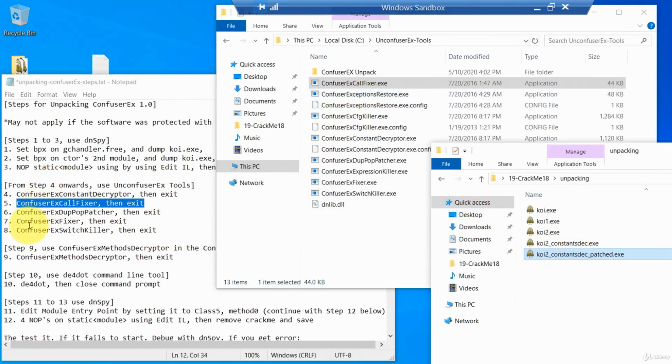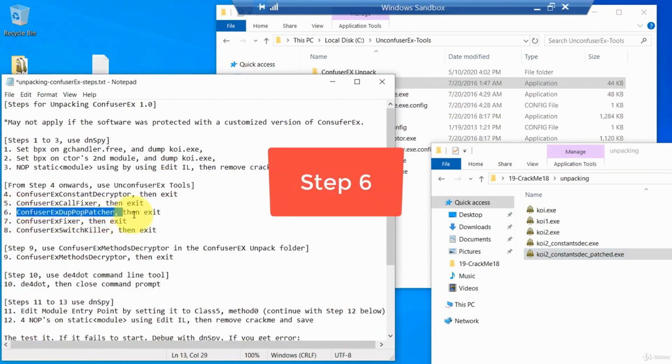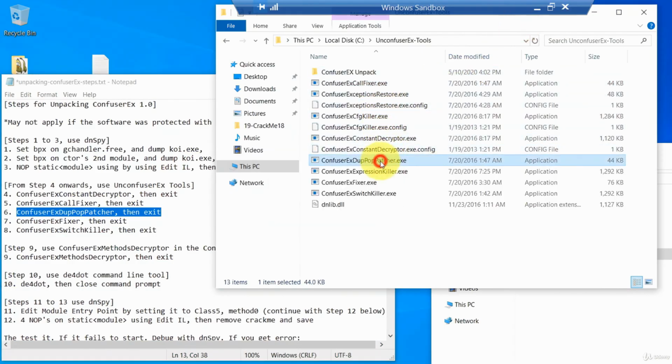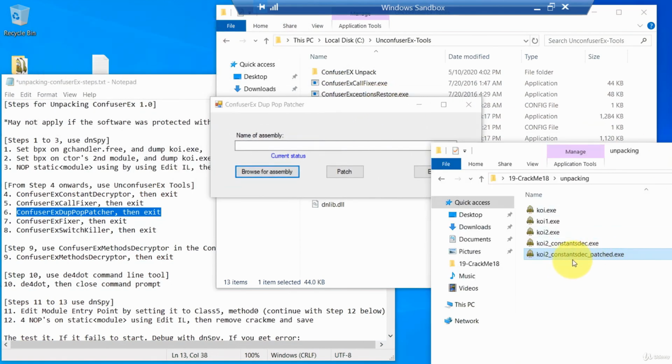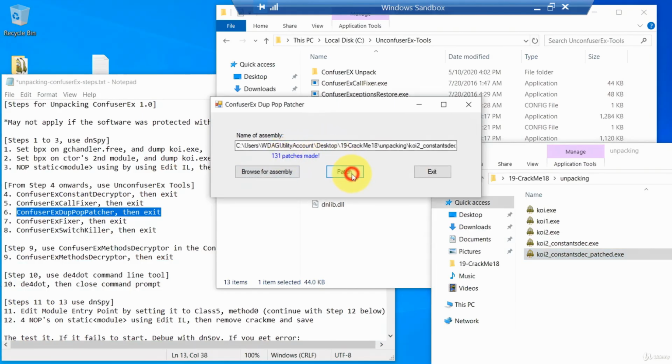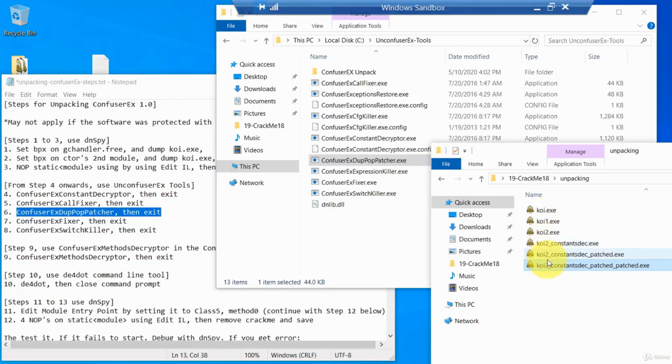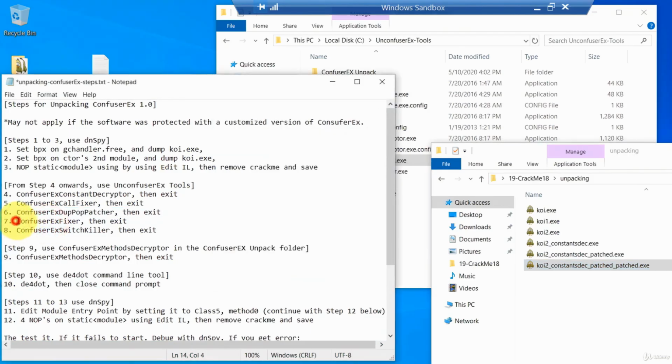Now we're going to open step 6, use the ConfuserEx import patcher, which is over here. We take the latest dump file and open it, and then patch it. 131 patches made, and a new file has been dumped. So you can see we are going through many stages, many levels of unpacking, because the original CrackMe was using maximum protection.